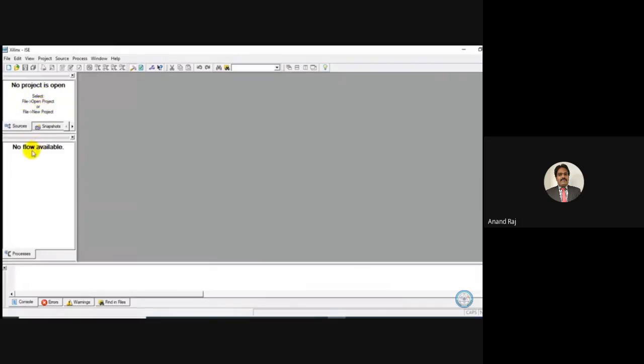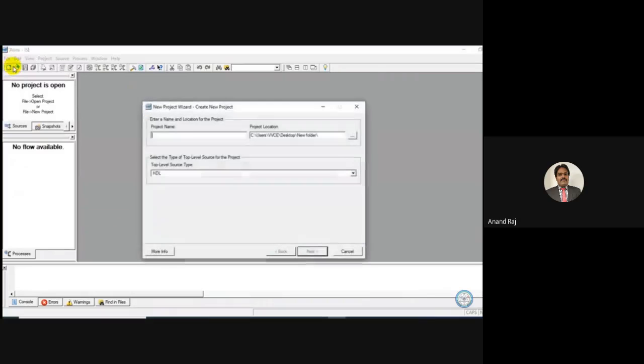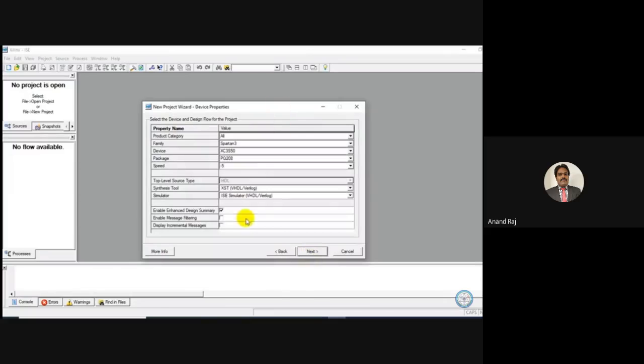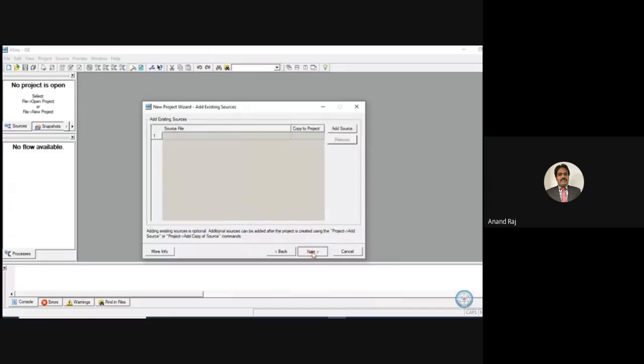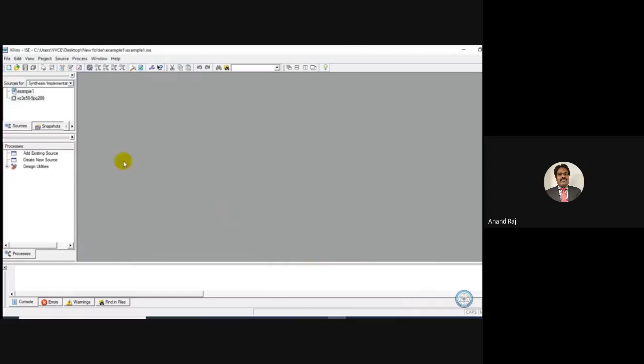This is the source window. This is the process window. The first step is to create a new project. We'll go to the option File, New Project. Enter the name for the new project. Check the specifications. The FPGA family is Spartan 3. The device is XC3S50. Finish creating the new project.